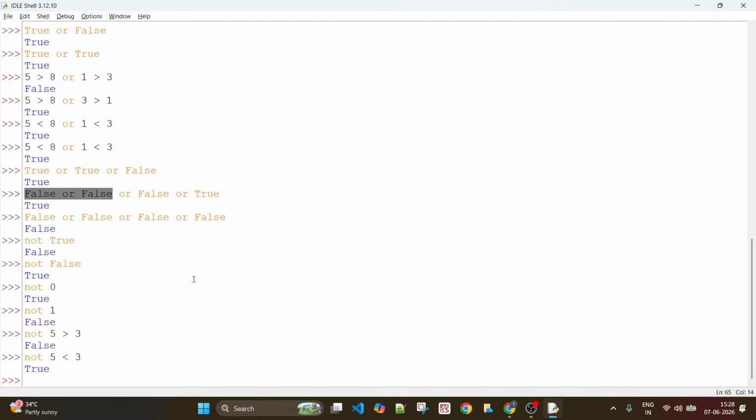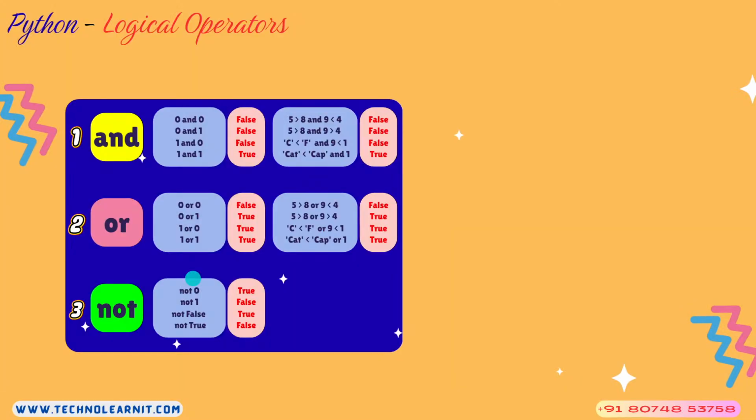All right. So, not 5 greater than 8. First of all, the condition 5 greater than 8. Is it true or false? The condition 5 greater than 8 is false. So not of false is true. So the result will be true. 5 less than 8 is true. Not true is false. So the end result will be false.